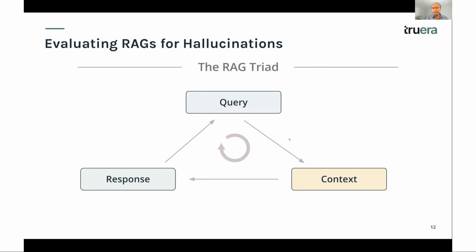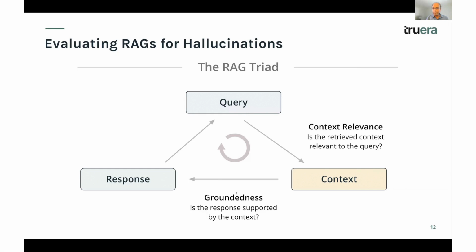And on each edge, there's an evaluation. Context relevance is checking, is the retrieved context relevant to the query? Groundedness is checking, is the final response supported by these retrieved pieces of context? And answer relevance is checking, is the answer relevant to the query? So these relevance evaluations are quite powerful to ensure that answers are on point, as well as the retrieved pieces of context from the vector database are truly relevant.